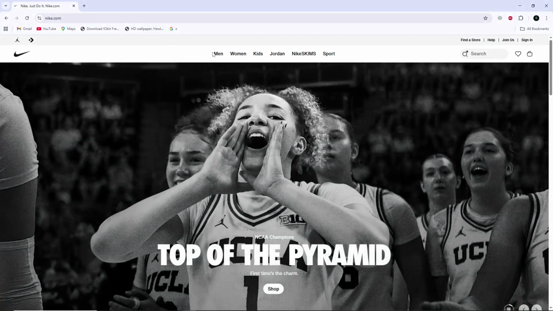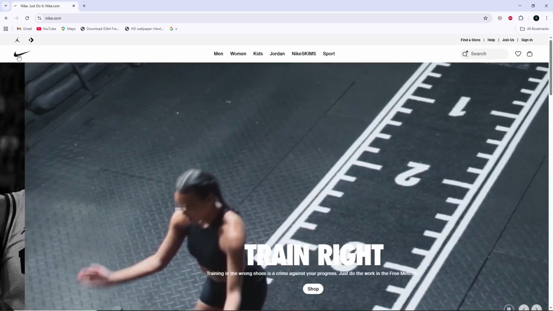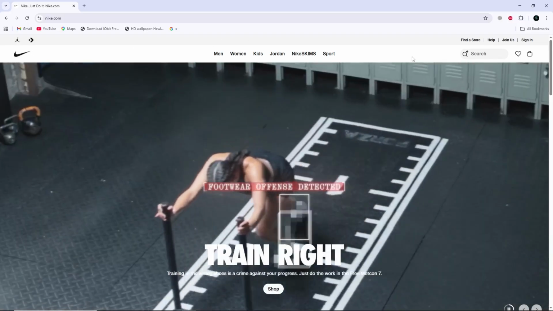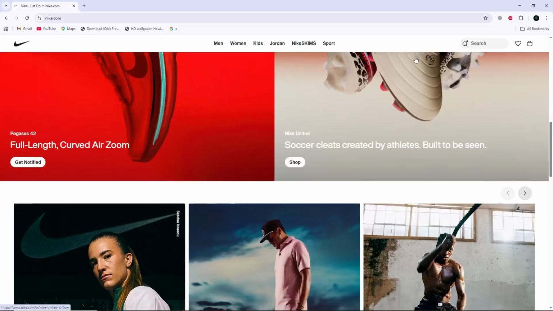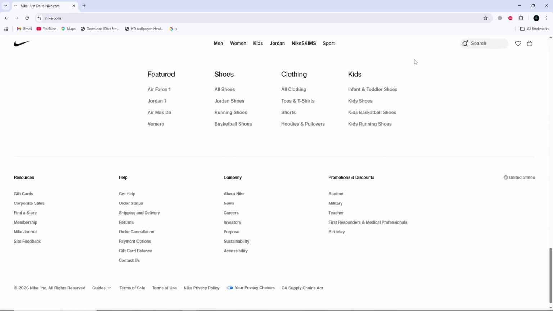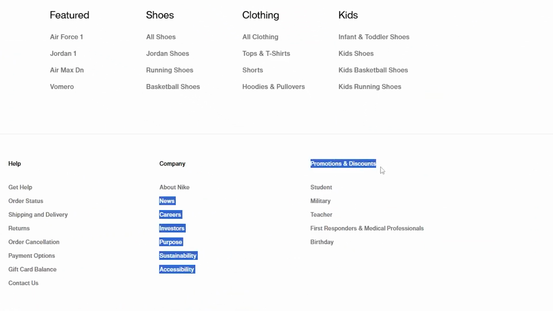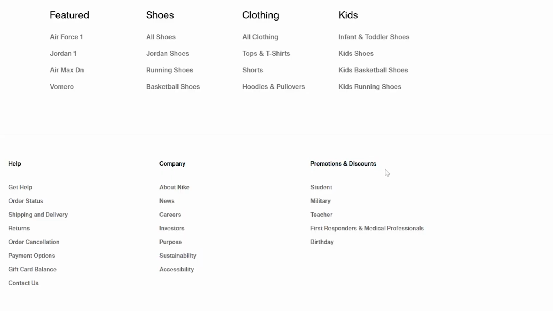First, go to the student discount section of the store or service you want to use. For example, if you want a discount from Nike, first go to the official Nike website. Once you are on the home page, scroll down to the bottom of the page. Look for the promotions and discounts section. In that section, find the student section and click on it.